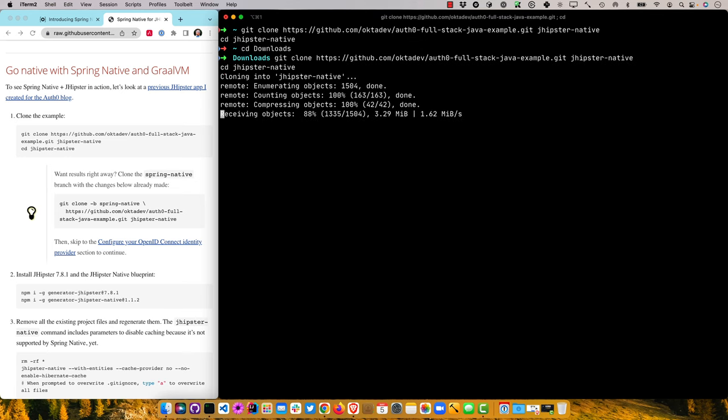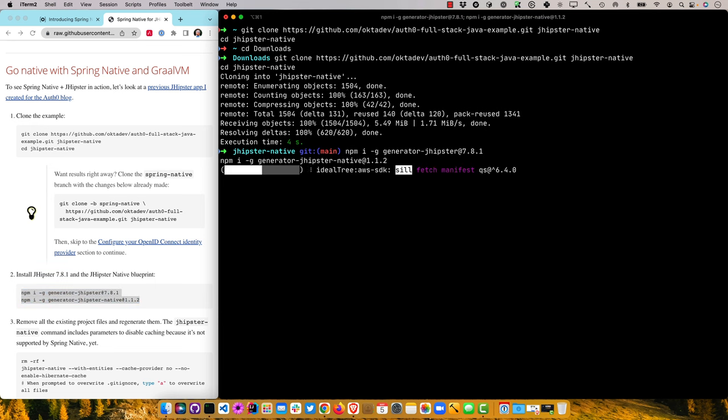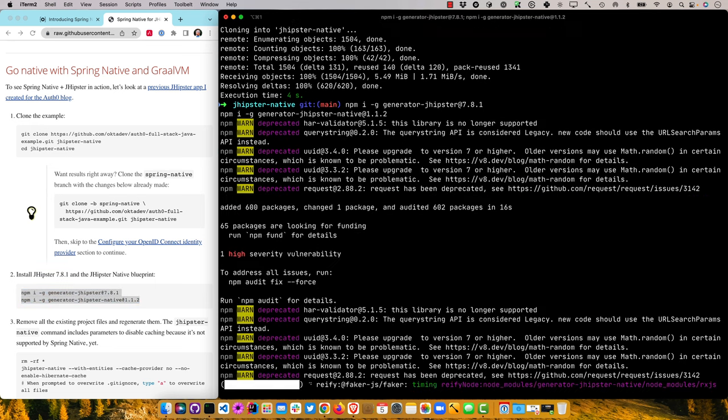I am on a Mac M1 Max, and GraalVM 22.1 just came out, so it works on the M1. Before that, it didn't work. So things will be fast when I build it, which is quite nice. And then we'll install JHipster 7.8.1 and the JHipster Native blueprint.